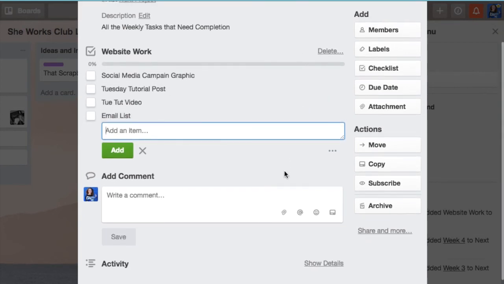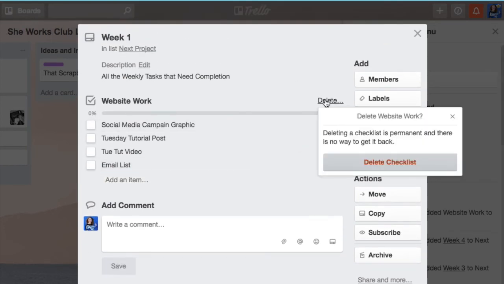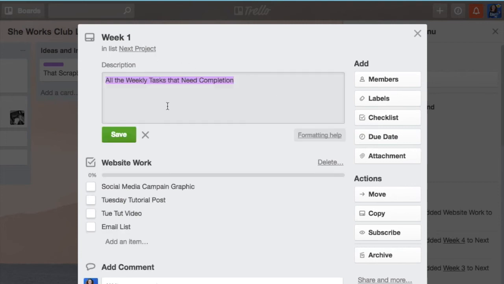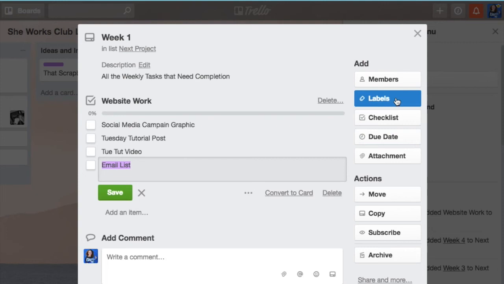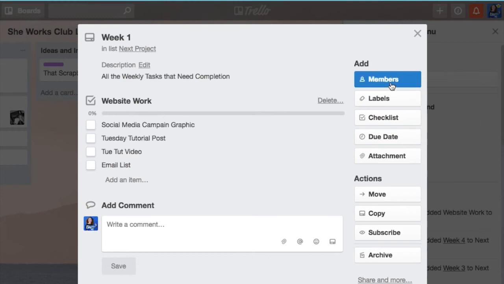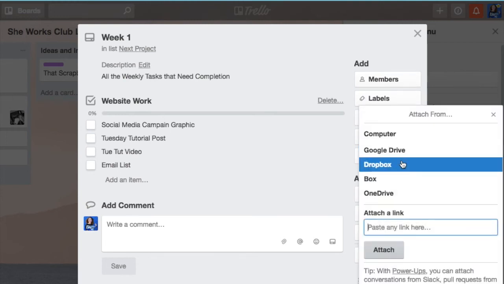And then additionally, you're able to really customize some of these details as well. You can add in additional labels for what it is that you're doing. There's a colorblind friendly mode too, which is kind of fun. Again, adding the different members, the due date for it, and you can add in different attachments.